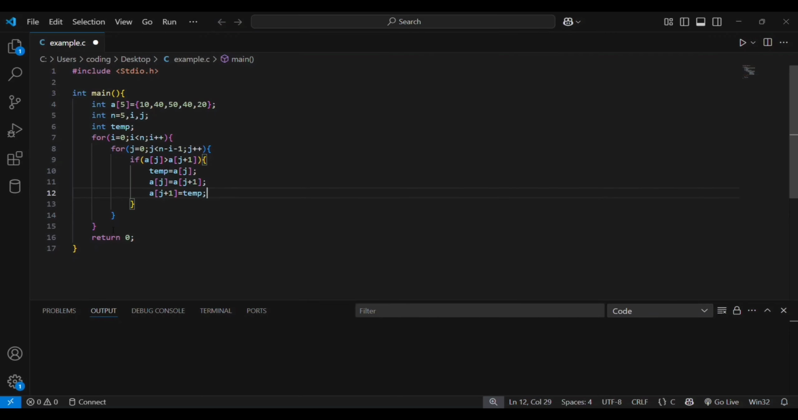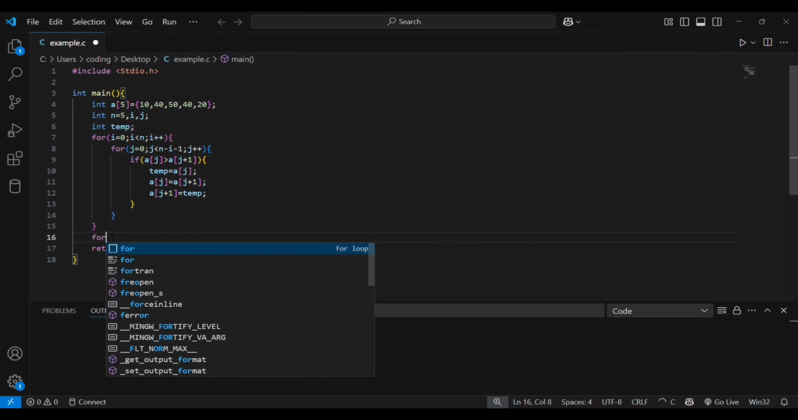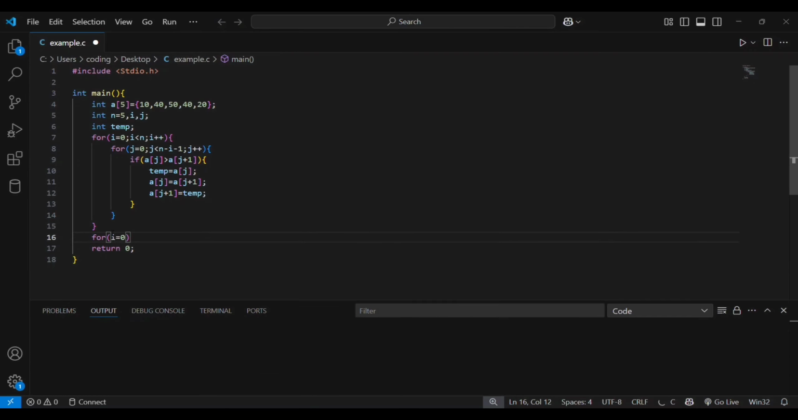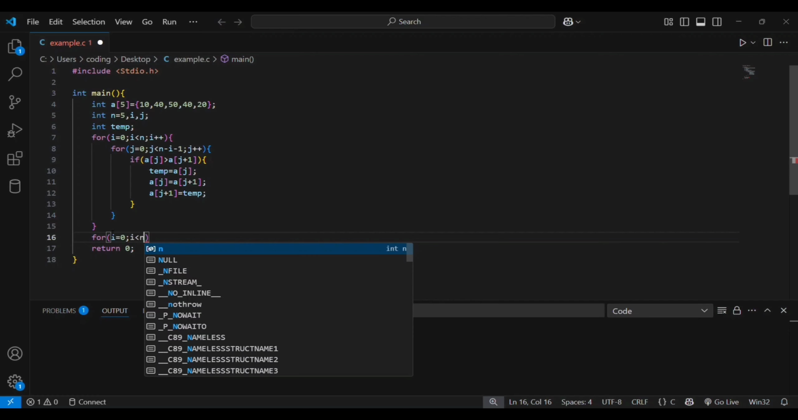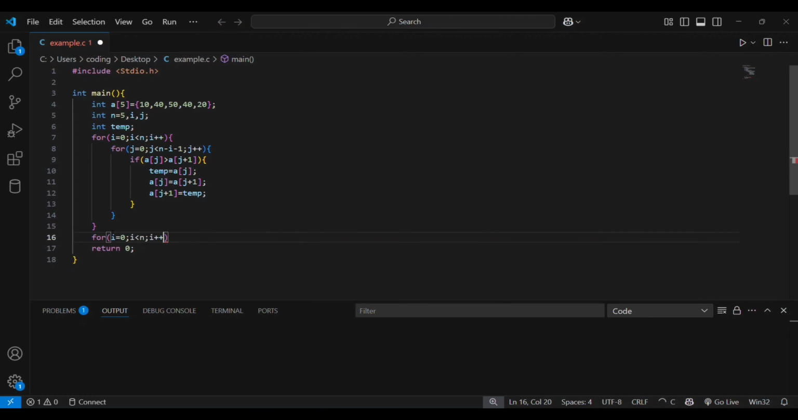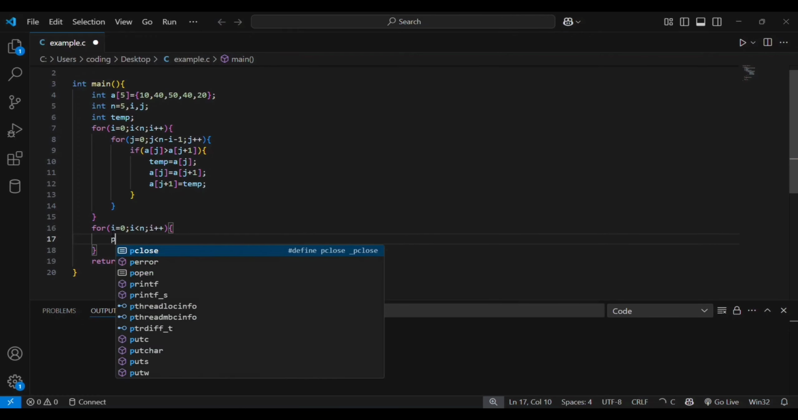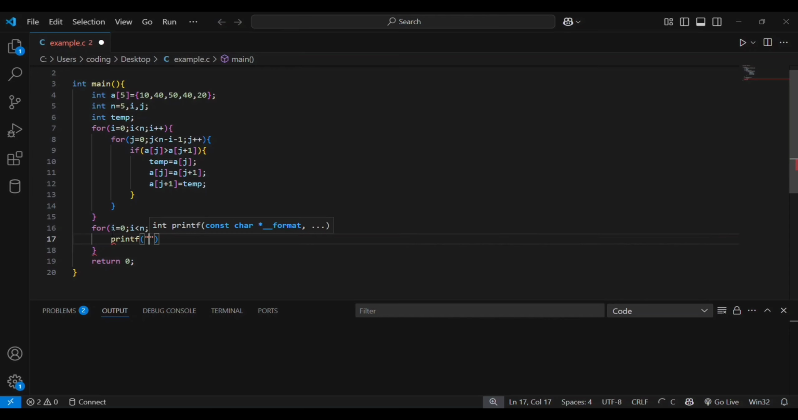After this for loop, we will give another for loop to print the elements for I equal to 0, I less than n, I plus plus, and we will give printf statement, printf percentage d, comma a of I.